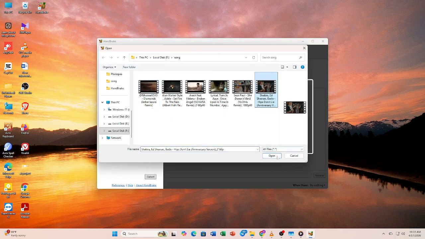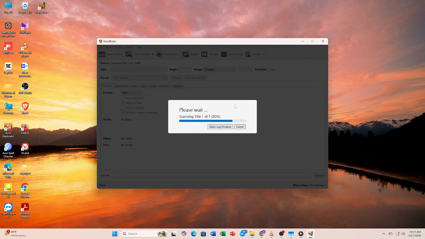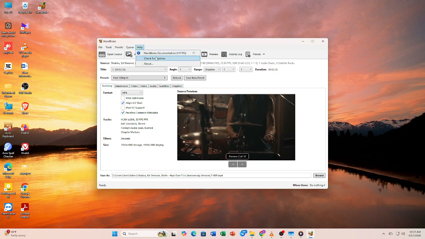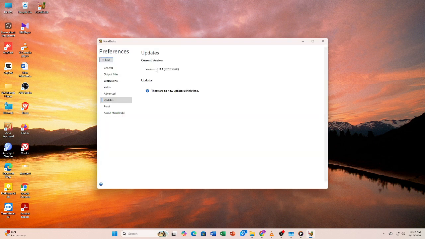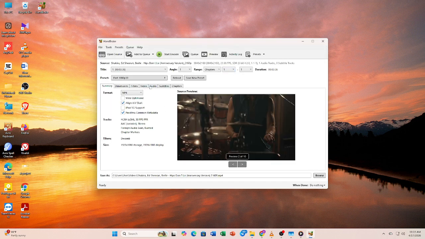Make sure you're using the latest version of HandBrake. Older versions often don't support newer codecs or updated video formats. You may also need to install missing codecs on your system. Without proper codec support, some files will fail to open in HandBrake.